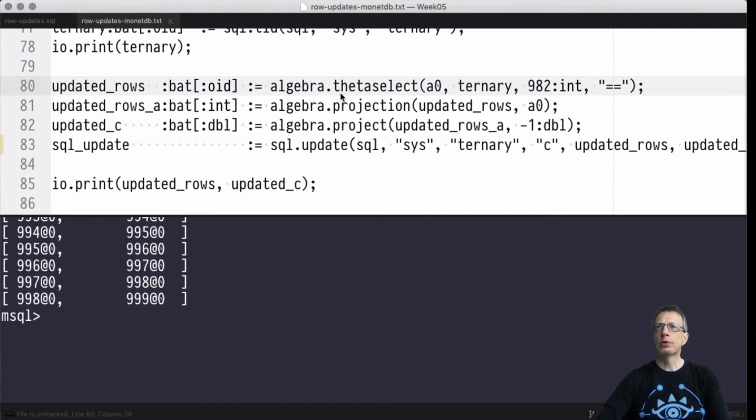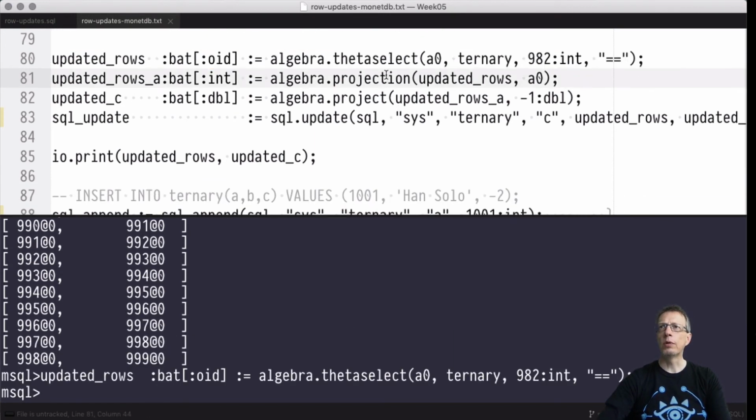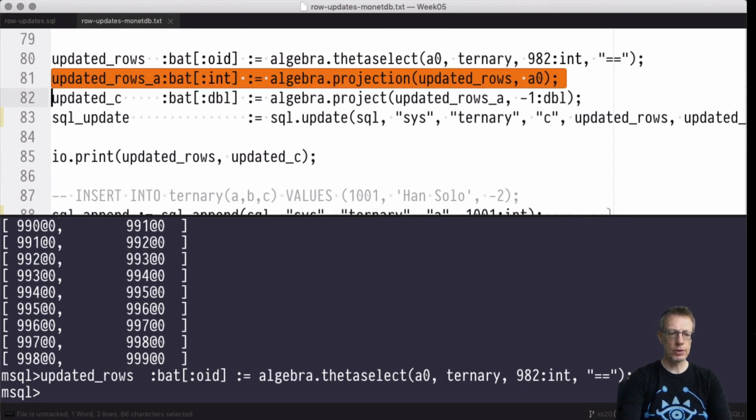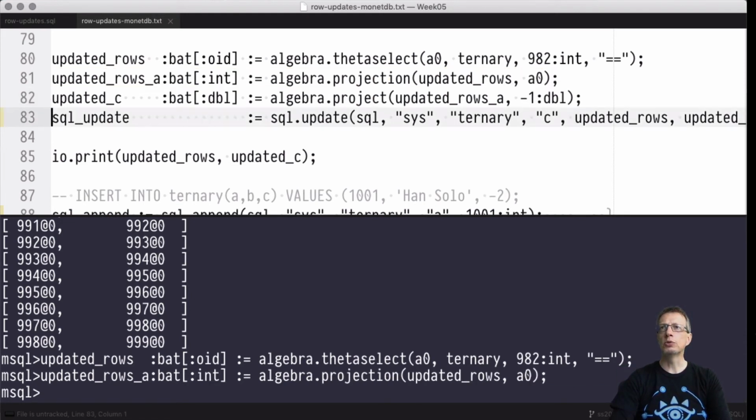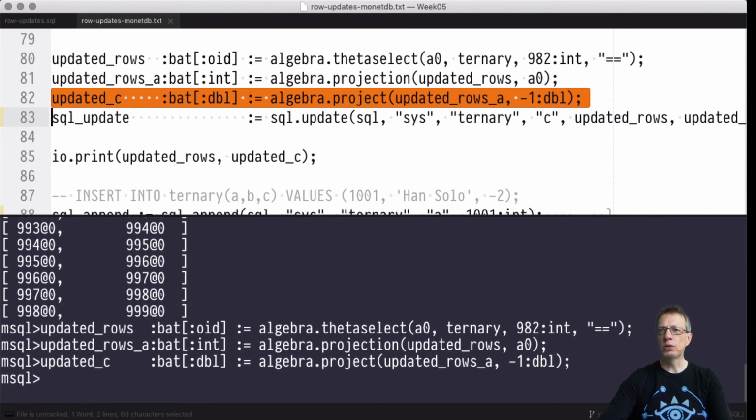So we are continuing our processing of the update. What we would do now is evaluate the predicate on the A column just to see which rows would be affected by the update. Then we would collect the A values of these updated rows and use that to produce a BAT with all the updated new C values. All of the new C values will be -1.